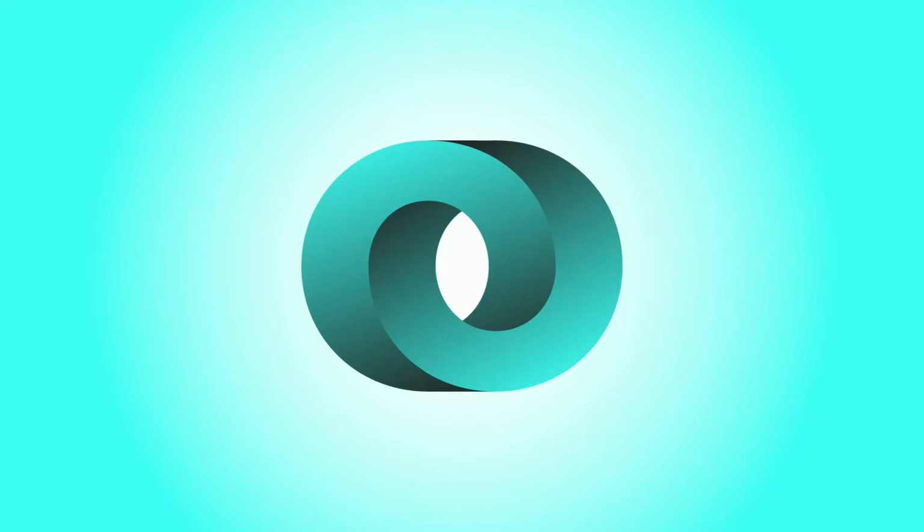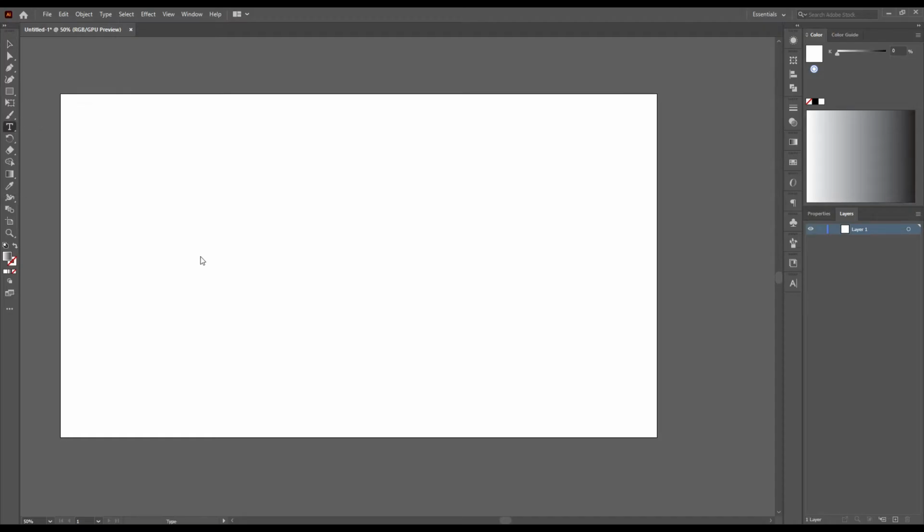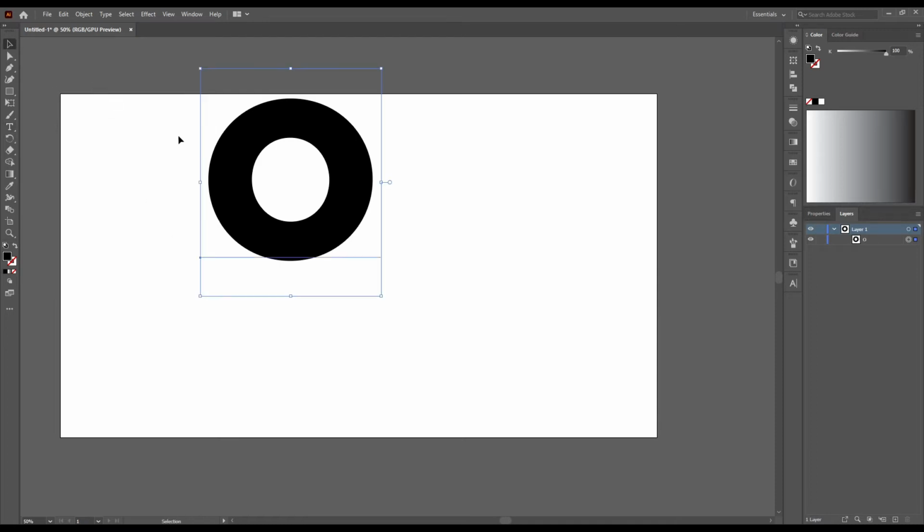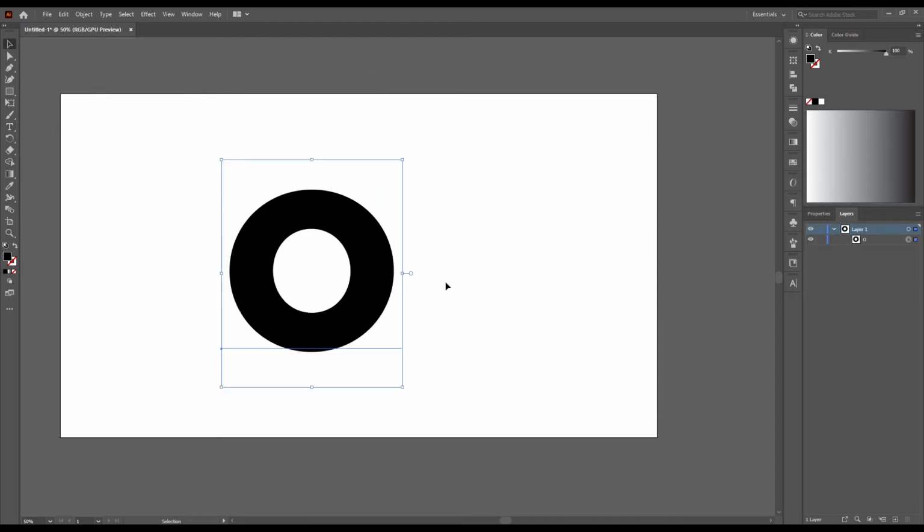In this tutorial you will learn how to create a simple logo with a letter. First, take a type tool and type O. Make sure that you select a font which is suitable. I am using Gotham Black. Resize the font to the size you want.